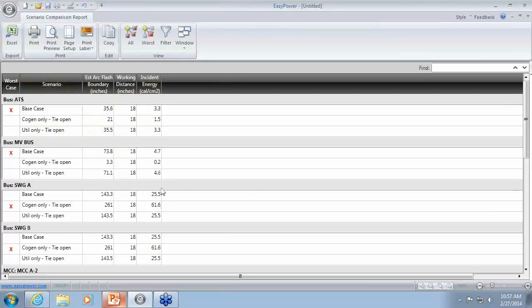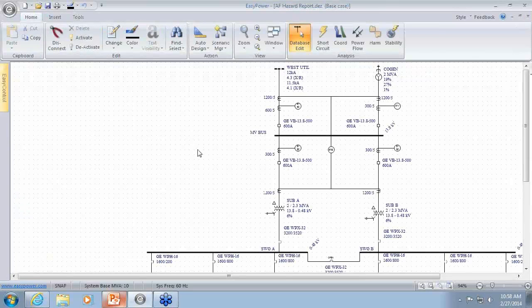So in that case, that's how you would specify which columns and which information you want to provide. But basically, the default data that's shown in the Arc Flash hazard spreadsheet is what's available in here at this point. So that is the Arc Flash spreadsheet and the scenario comparison report.